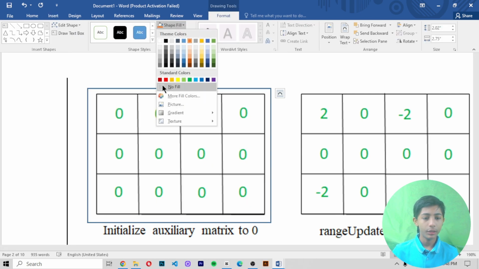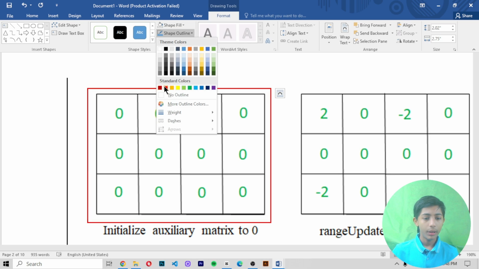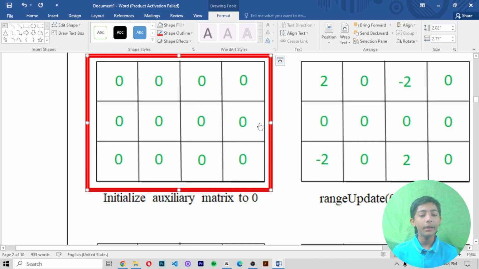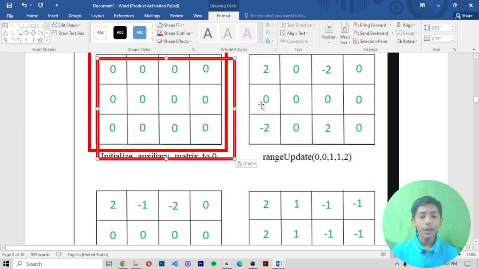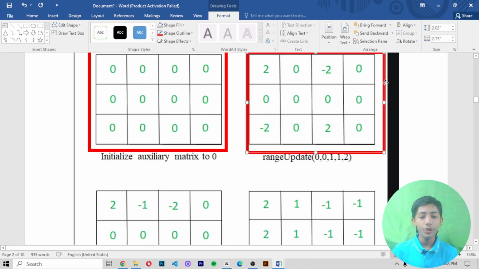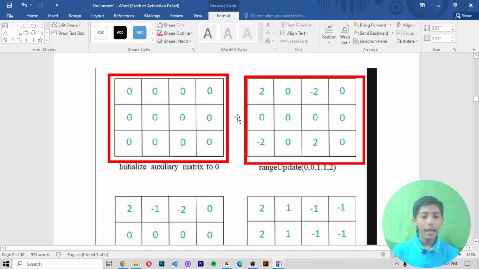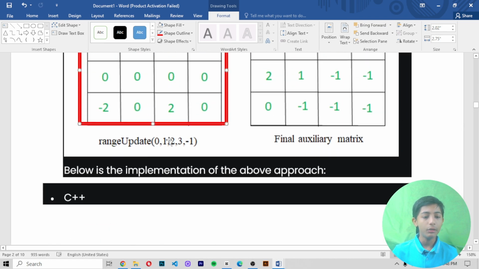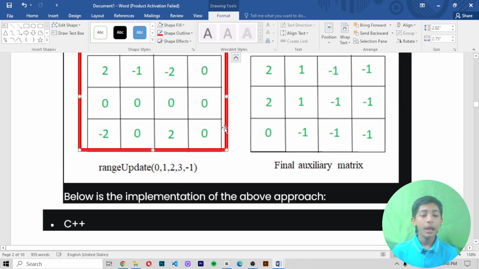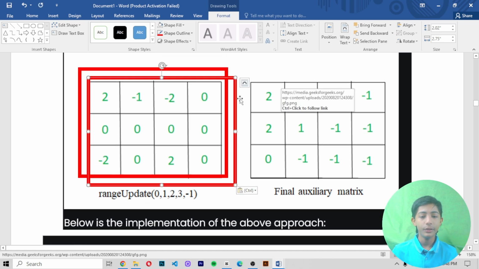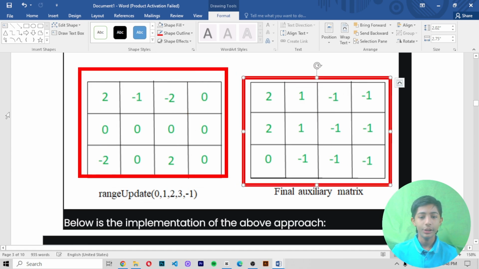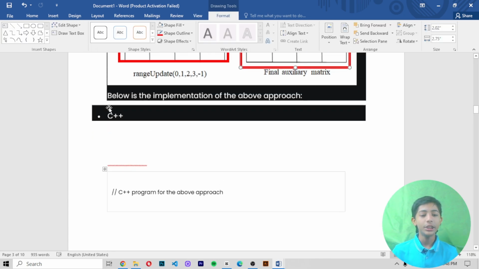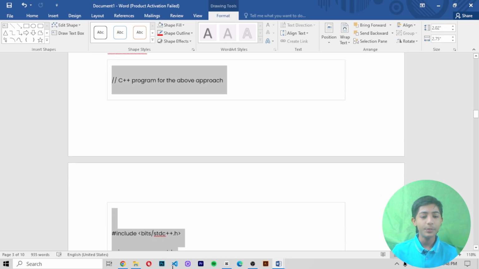Let me give the no color, red, and then I'm initializing this one. Here we initialize the auxiliary matrix to 0. Here I give the range update 0 1 1 2. In this example, in diagram 3, I do the range update like 0 1 and 2 3 minus 1, and this is the final auxiliary matrix. Here you can see it. Now this is the implementation of the above diagram in C++.